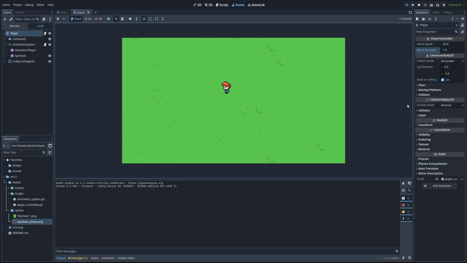Hello and welcome. In this video, we are going to be making a top-down player controller. We're going to be doing this completely from scratch, and I'm going to show you how to make the controller itself, the animations for it, and we're even going to add a sprint button. There are timestamps down below if you want to skip to a particular part of the video.